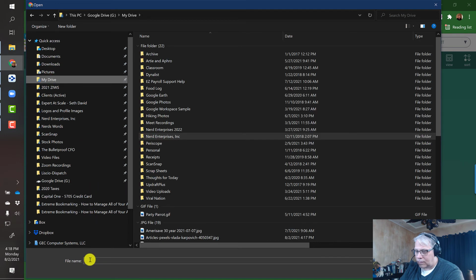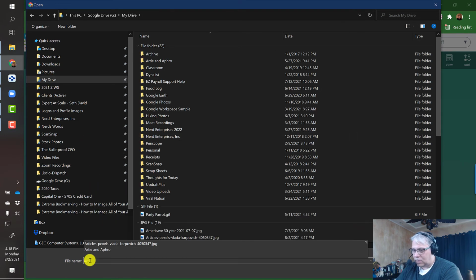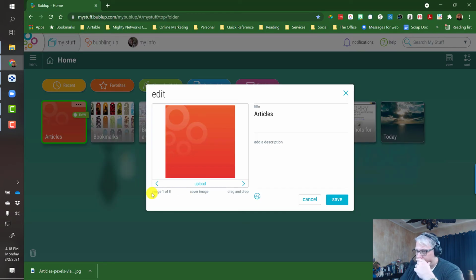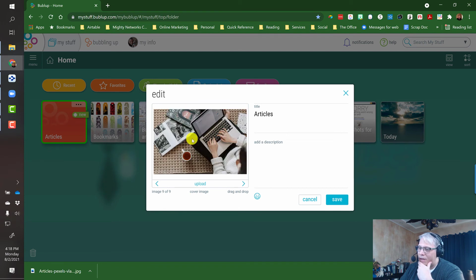I'll go to My Drive. And I know if I start typing articles, I should find it pretty quickly. There it is. You don't have to worry about resizing or reducing the size. Bublup, rather, will take care of that for you. All right. Stuff I want to read later. Save.